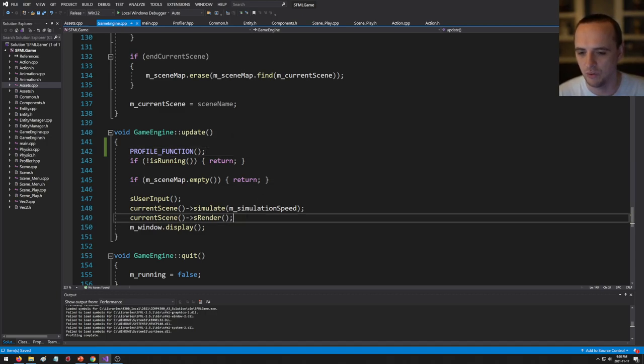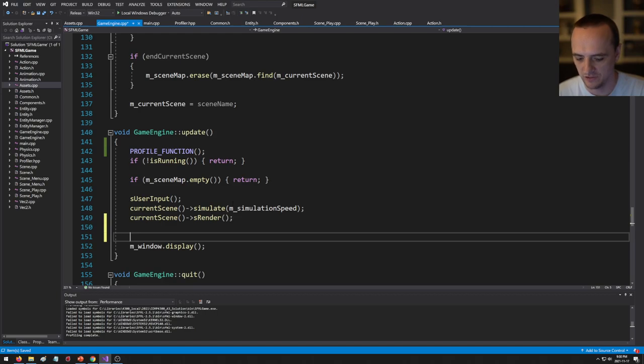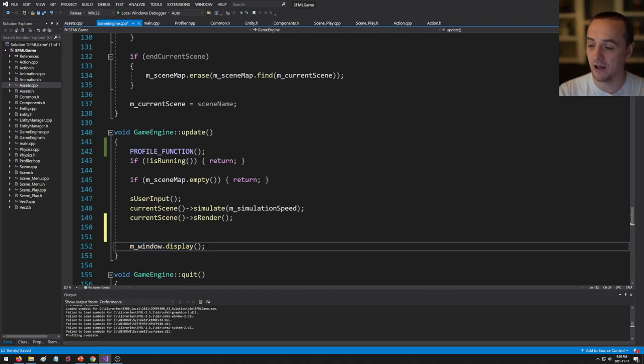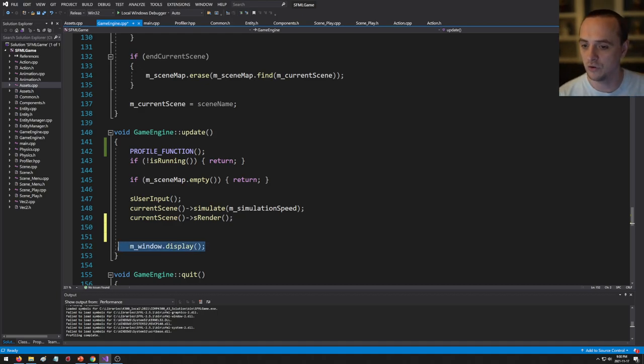And also I want to profile this window.display, because the window.display function from SFML is the thing that does the waiting for the next time step, right? So let's say that we have 16 milliseconds per frame. If our game is only taking up, I don't know, 2 milliseconds for the calculation, it's going to be doing nothing for 14 milliseconds. And I want to be sure that that's the case, right?